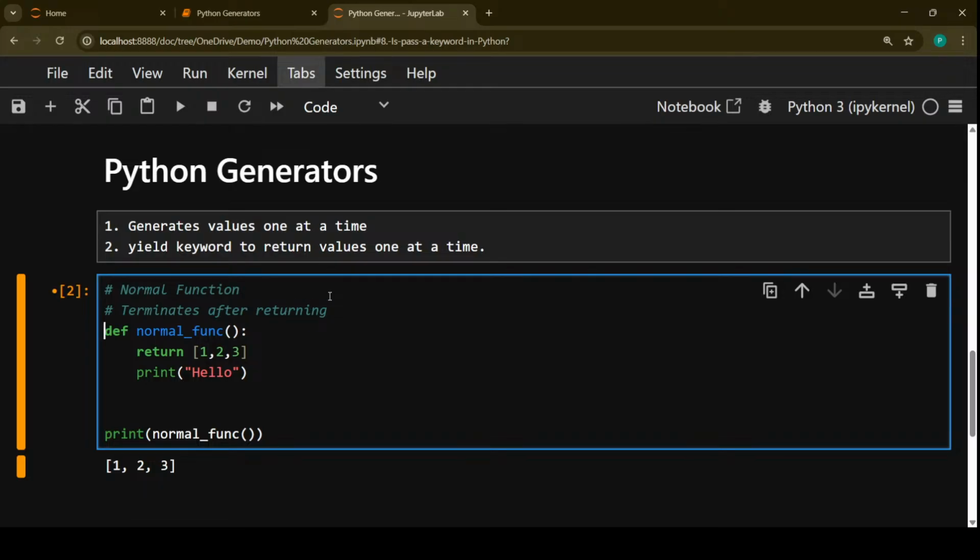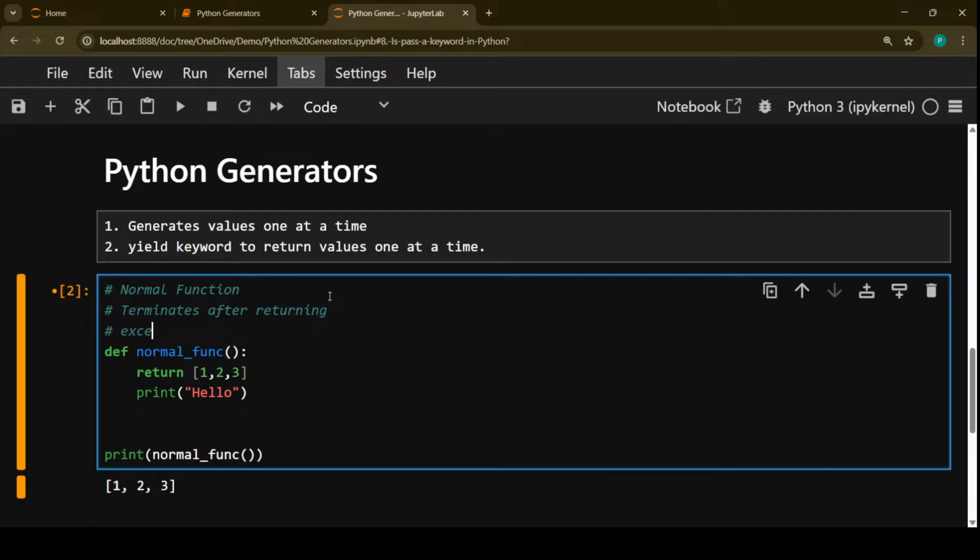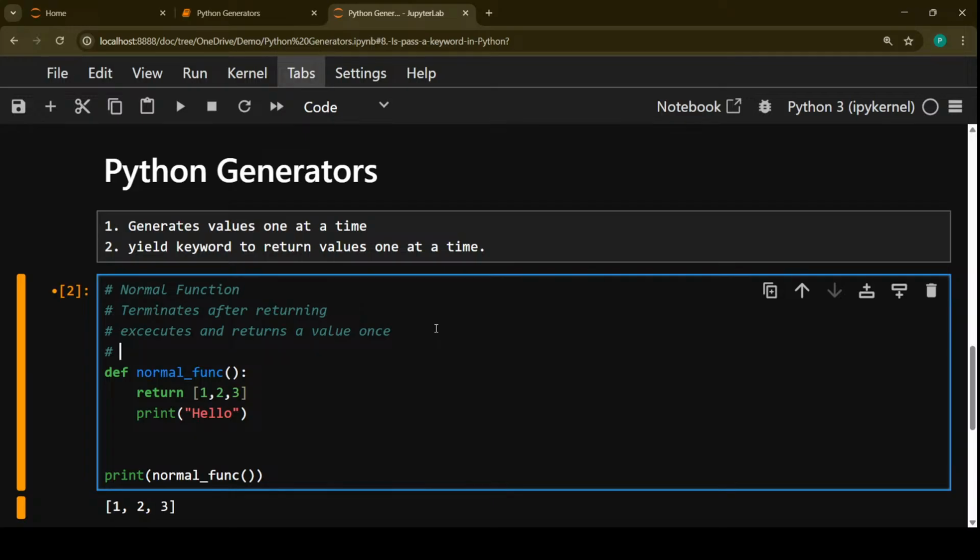And one more thing which you can write about normal functions is that it executes and returns a value once. So it will return a value only once. As you can see, I have returned 1 to 3, so it has directly given 1 to 3. Then one more thing about normal functions is that it stores all results in memory. If it has to return multiple values, it is going to store all the results in memory. So memory consumption is more for normal functions.